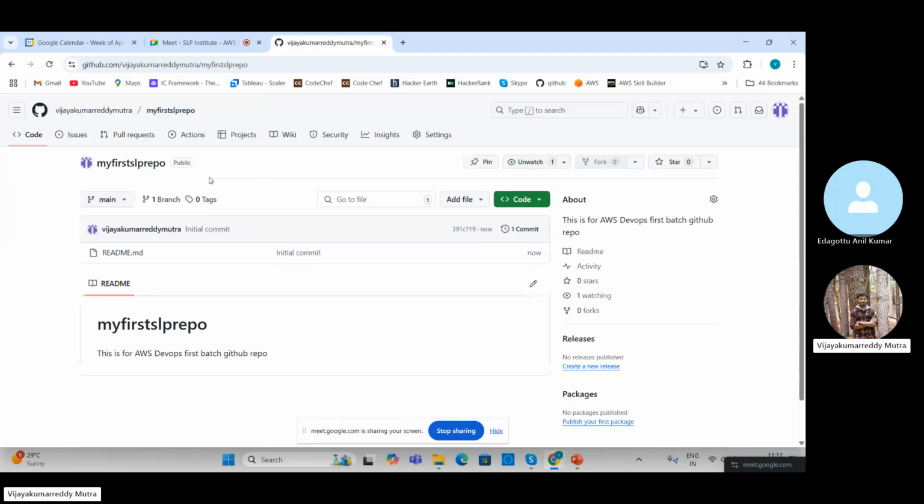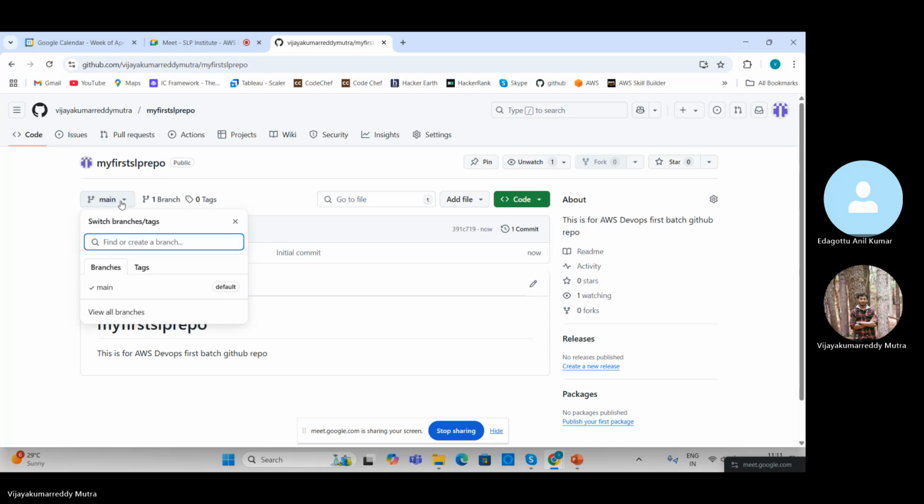Okay, let's see. This is my repository, right? In this repository, it will create different branches. So first of all, what is this branch? By default, the main branch will always be created along with the repository.